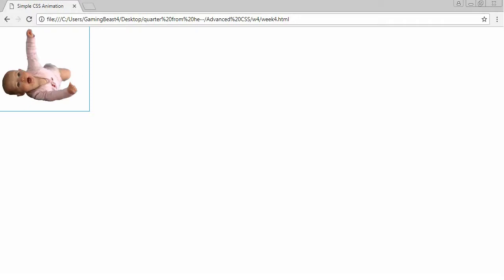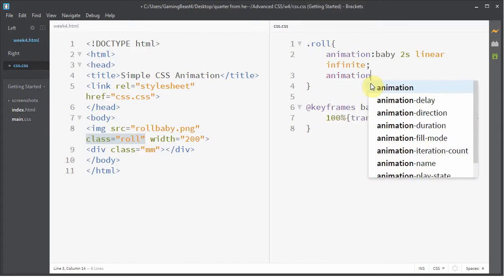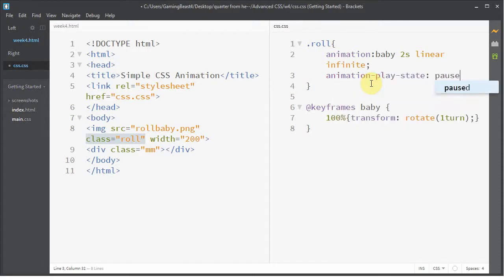Okay, so we'll save that, take a look, and that dang baby's just going. Amazing. Incredible. Well, but I don't want it to just start playing, even as cool as that is, right? So I'm going to do the animation-play-state, and I want it to be paused. In other words, it won't be playing. It's loaded the animation, it's ready to do it when I tell it to, but it's paused.